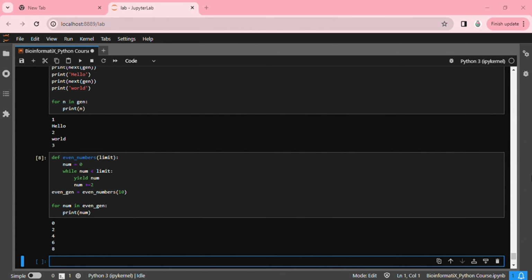Then, we created a generator object named even_gen by calling the even_numbers function with the argument 10. This sets the upper limit for generating even numbers. And finally, iteration over the generator. It iterates over the generator object using a for loop. In each iteration, the next value from the generator is obtained through the yield statement and printed.